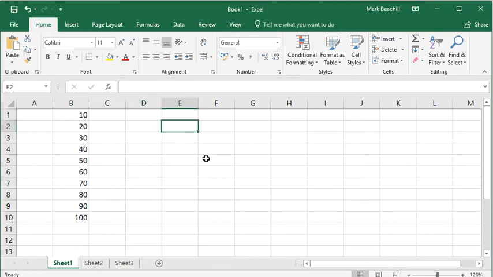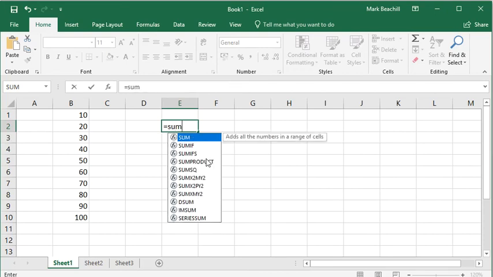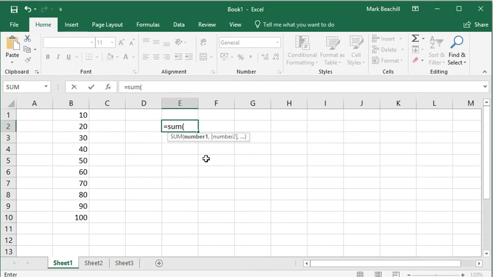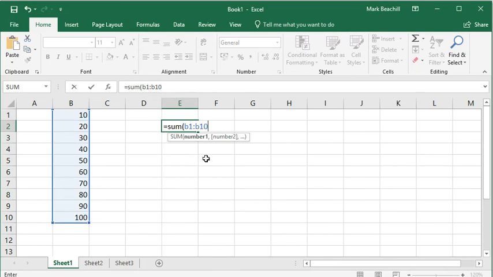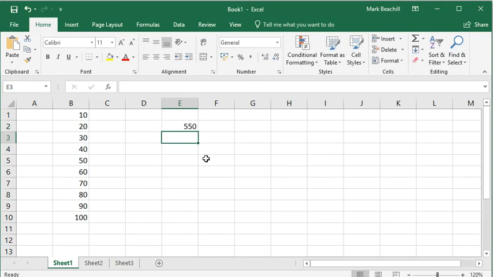If I put here equals SUM open bracket, it's given me a list of options here. I put B1 and it's highlighted B1. I put a colon, B10. You can see it's selected B1 through B10. Now, because I've opened the bracket, I have to close the bracket. If I press enter, it adds up to 550.